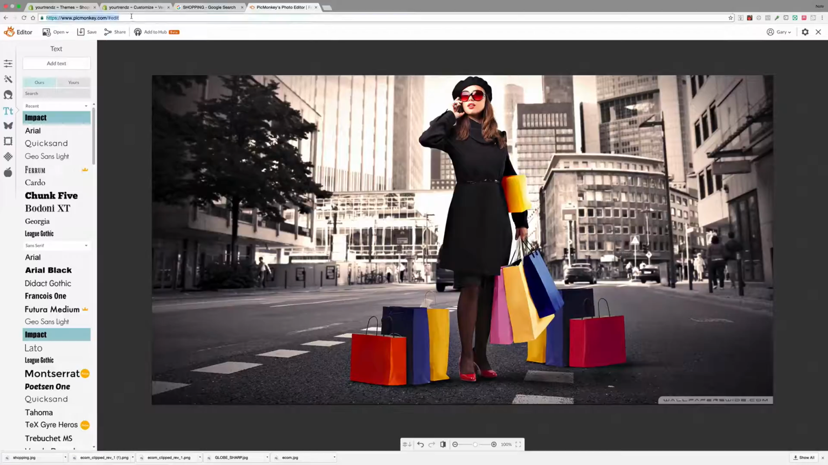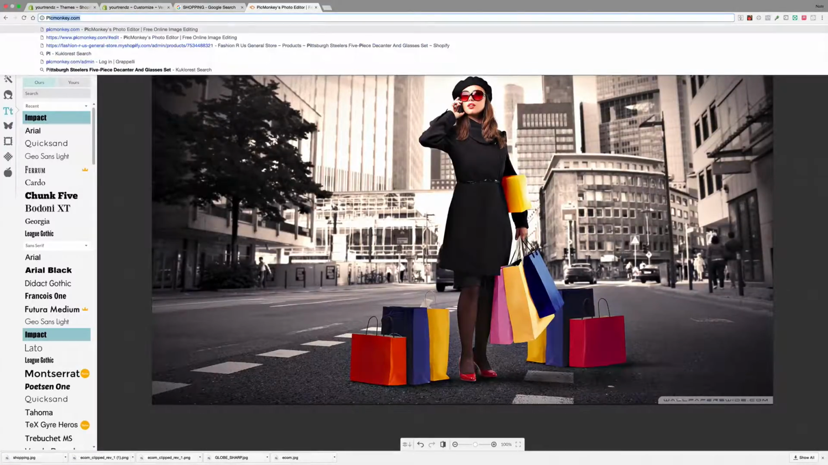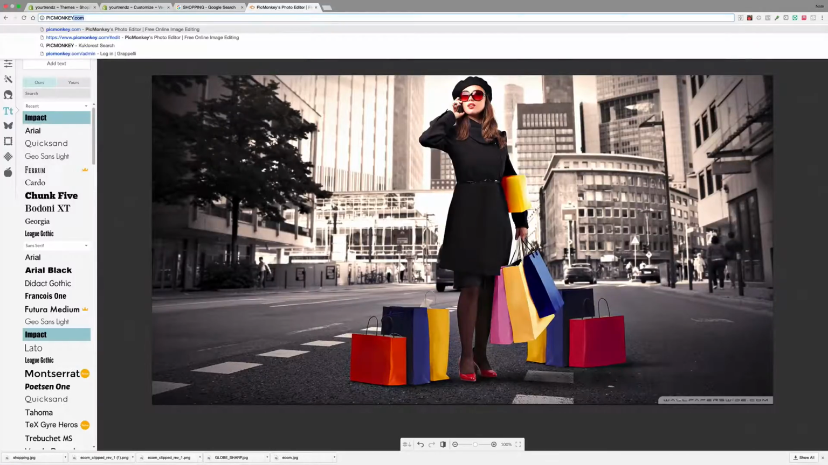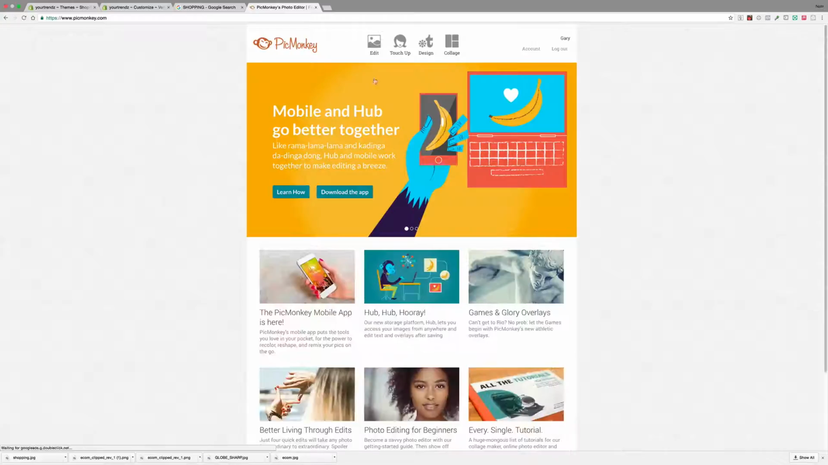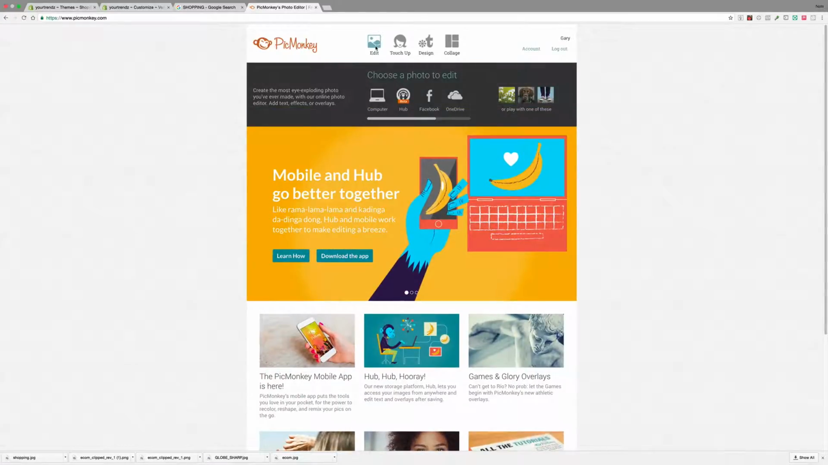Now, something else that you can use PicMonkey for, I'm going to go ahead and go to picmonkey.com again, is for your logos. I use this all the time. You're going to see me refer back to PicMonkey a few times, so definitely keep this bookmarked. Make notes if you need to for this website here. All right, we're going to go ahead and go to design.